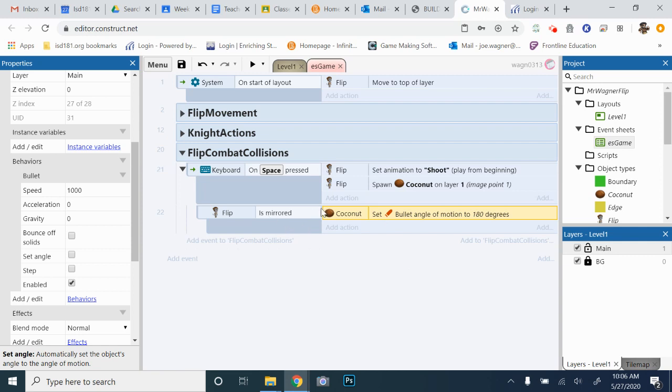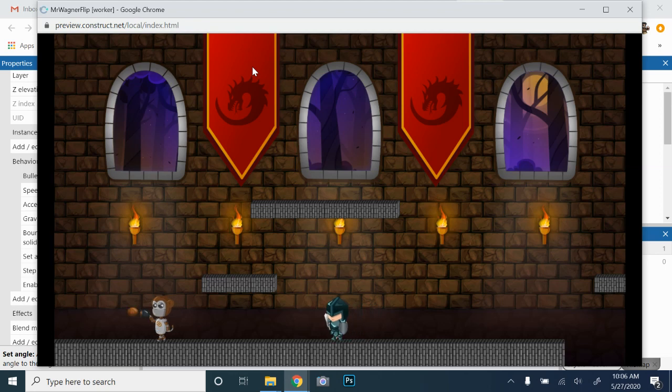Okay, and if you're not sure why we're putting 180 for this, in Google Classroom or in the digital classroom, there should be a chart that I've posted of an image that shows like a circle and it shows all the degree angles. Okay, so now when I press space, if flip is mirrored, it'll set angle of motion to 180. So if I run it like this, you see if I'm left, it's 180, and if I'm right, it's normal. Okay, so now that works.